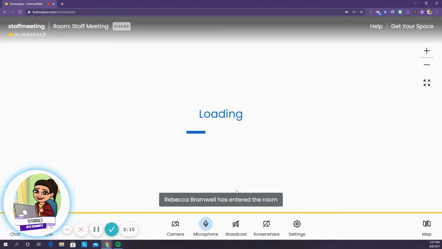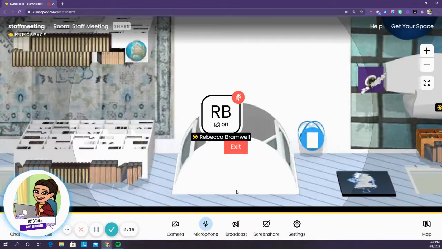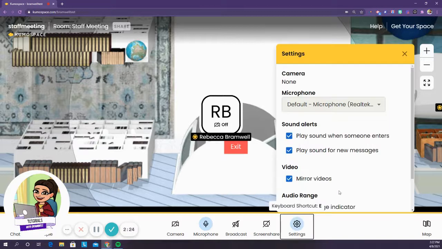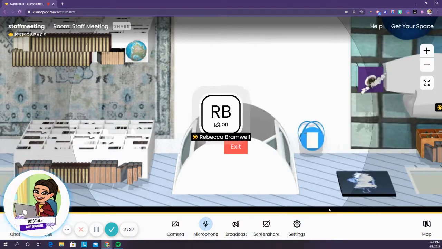Anytime someone enters the room, they're going to hear a doorbell as if someone's ringing the doorbell to get in. If you want to turn that off, you can go to settings, and you can change this so that you don't have that sound every single time. So once you're in here, I have host controls. As a student, you only have the camera, the microphone, and settings.